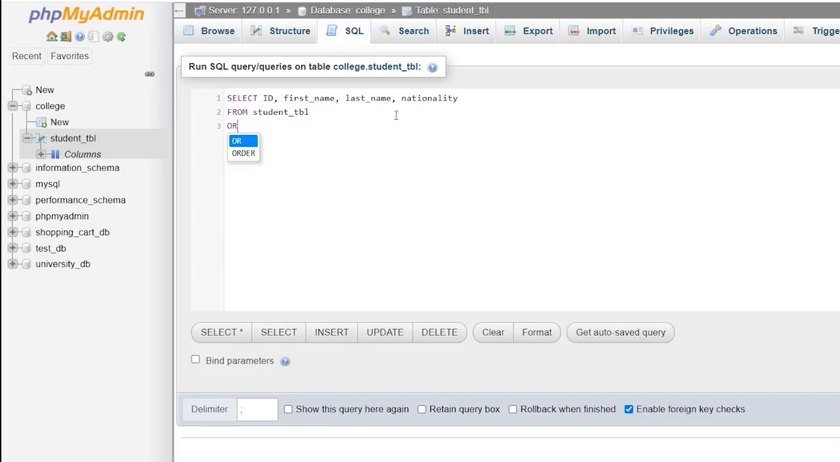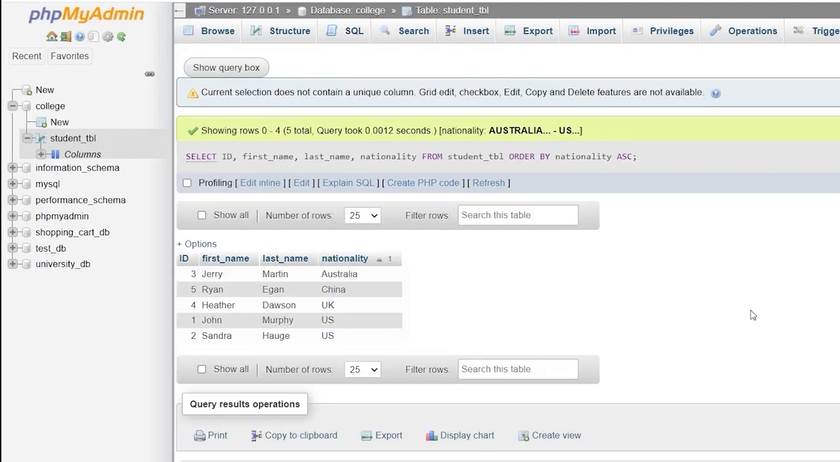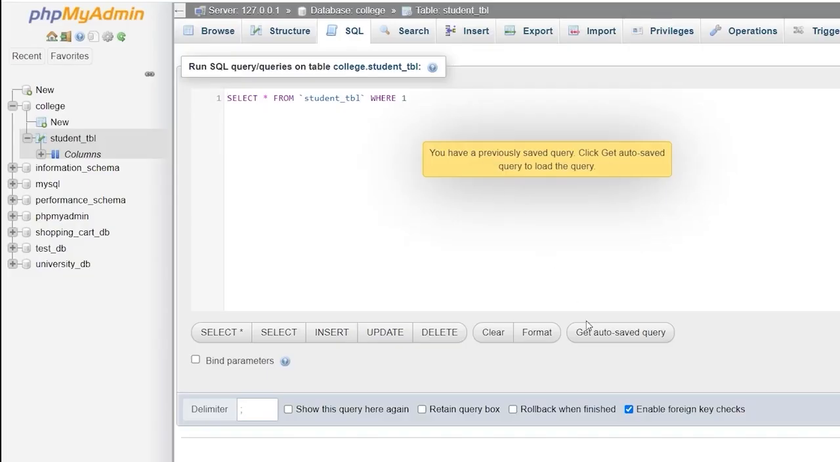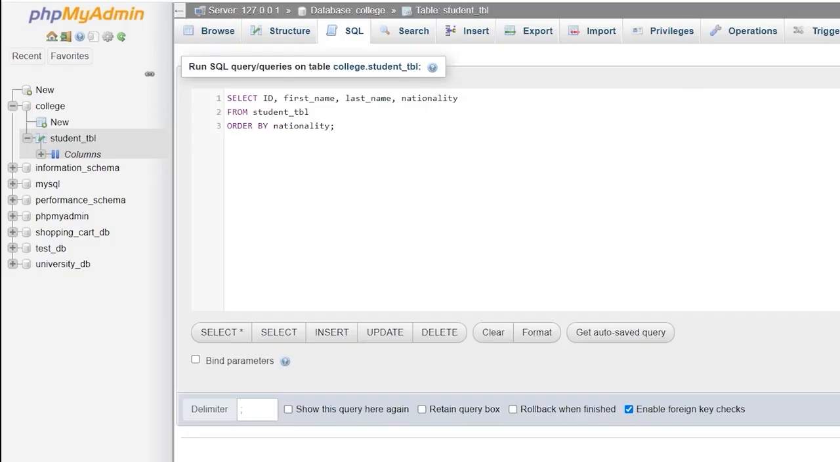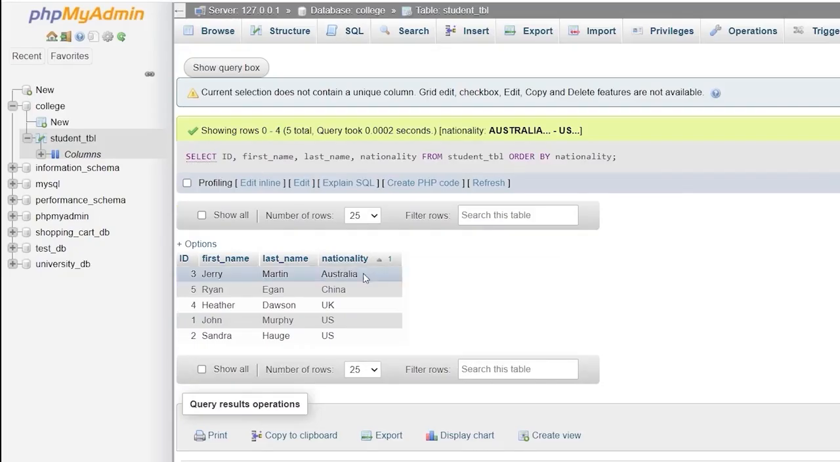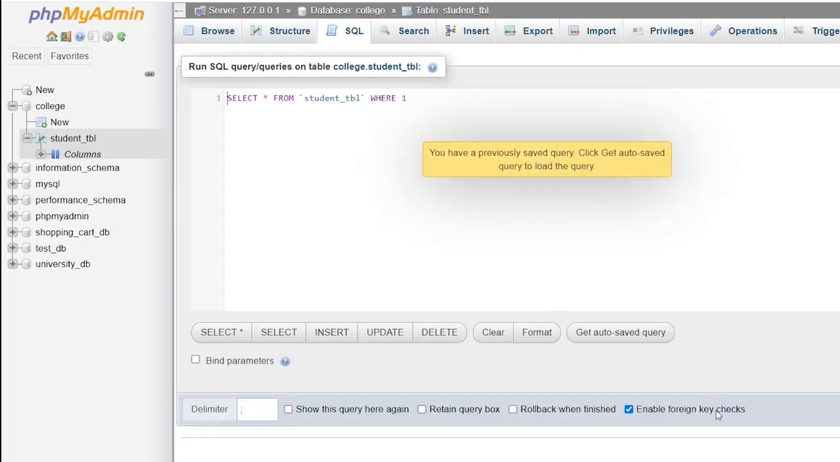Next, I type the order by clause. Then I specify the name of the column by which I want my data to be sorted, which is nationality. Finally, I type ASC so that the data is sorted in ascending order. I then execute the statement. All students in the table have now been sorted according to nationality in ascending order. Note that even if I was to omit ASC from the end of my code, I'd still get the same result. This is because the order by clause sorts all data in ascending order by default.